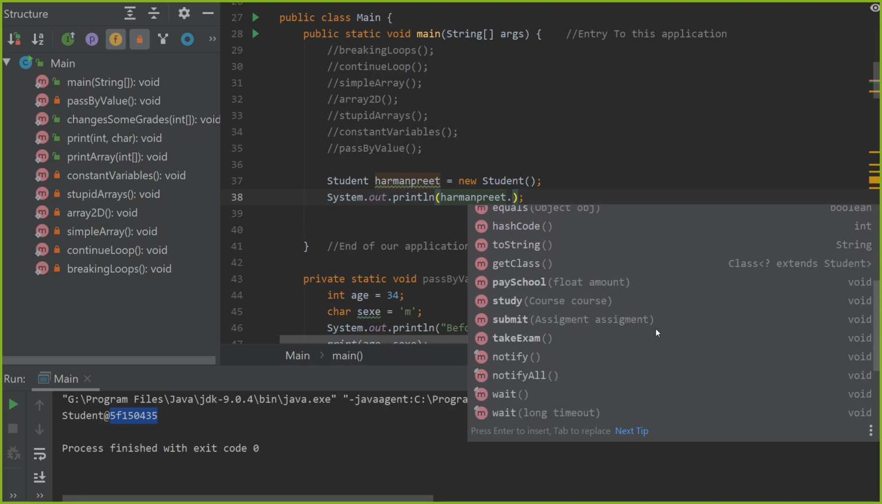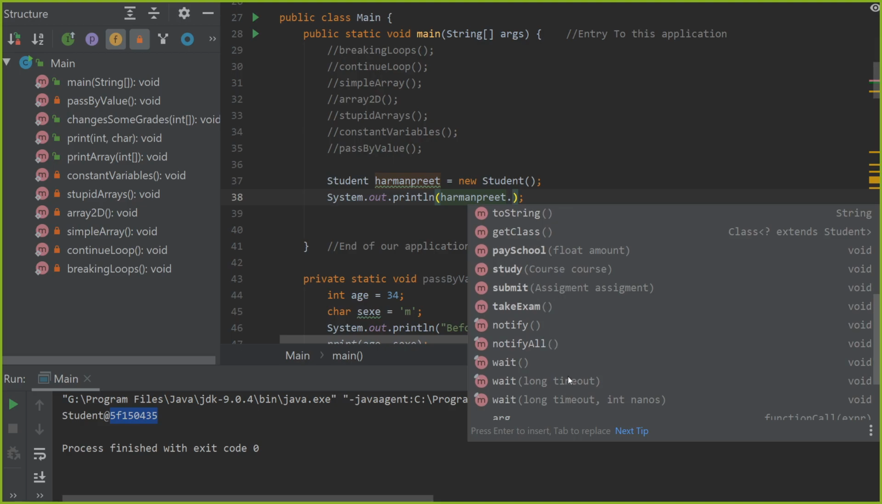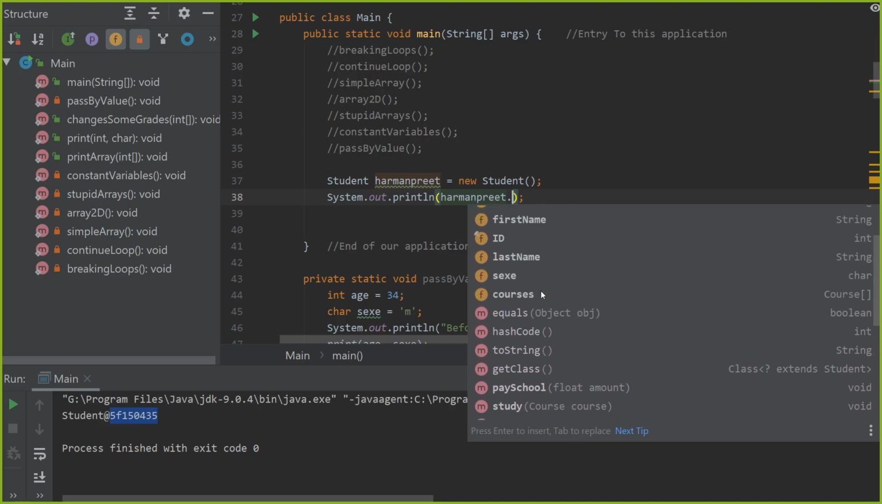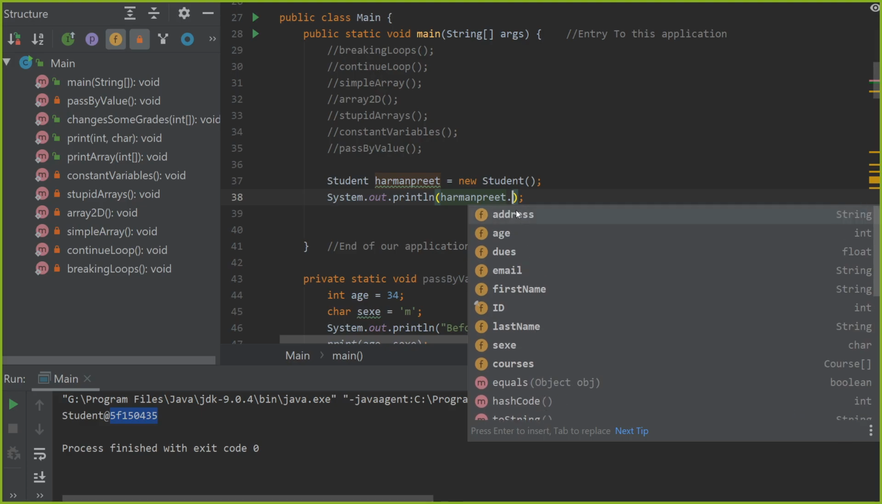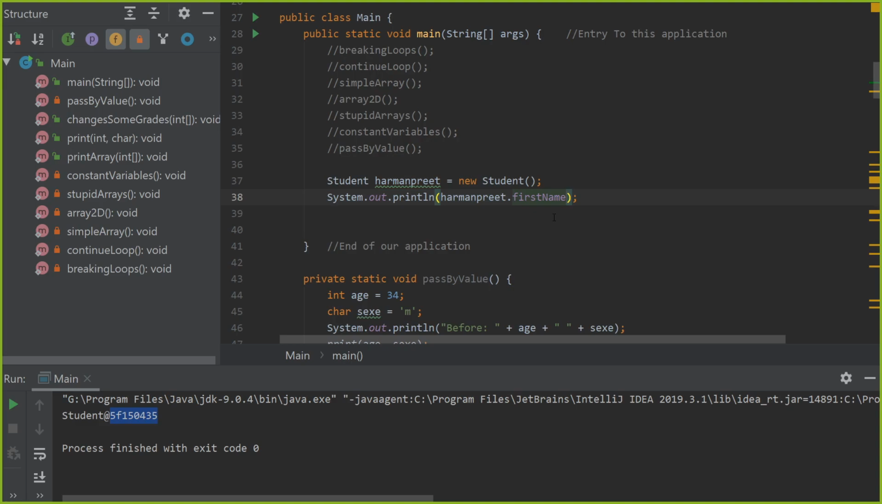And if we scroll down, we'll notice that we have a lot of functionalities there. Some of them are inherited. We'll talk about that in a bit. So here, I want to get his first name. And the problem with this is what? What's going to be outputted to the screen?